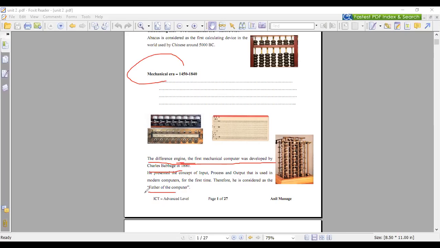Why is Charles Babbage considered the father of computer? Because he introduced the concept of input, process, output that is used in modern computers. Because of that, we say he is the father of computer. So Charles Babbage is the father of computer.